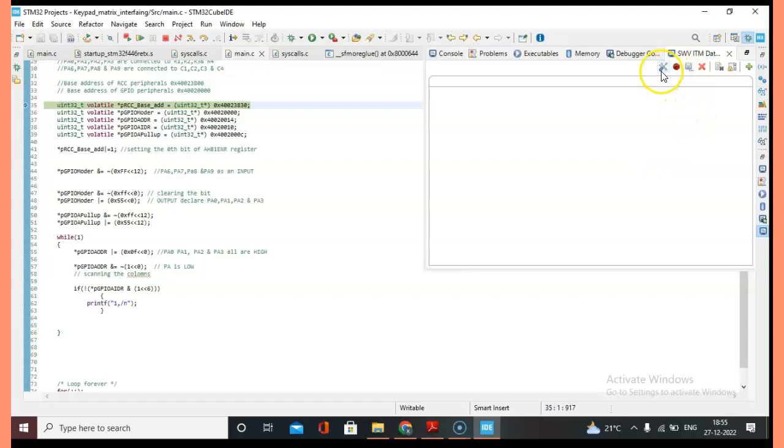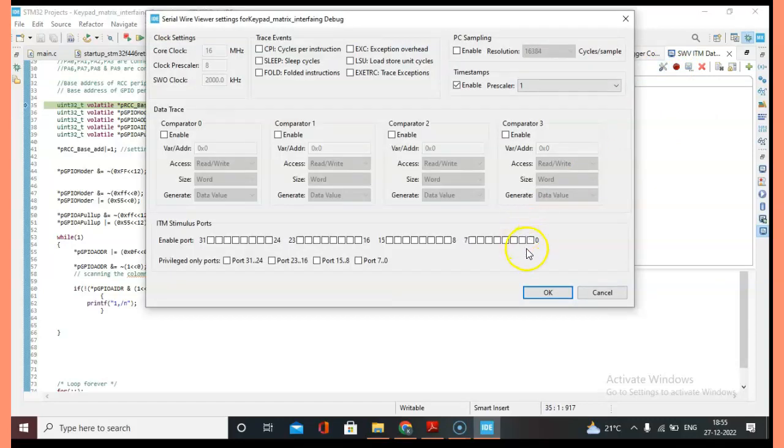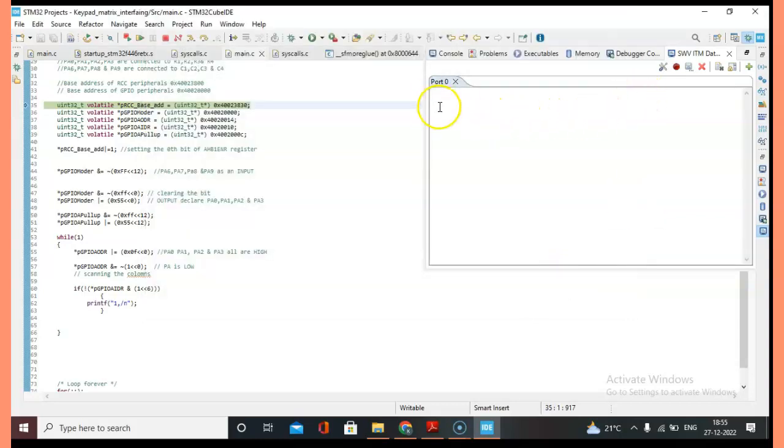So first let's configure this. I'm going to use port 0. I will just check this one and then OK. So it is going to show on this port, and then I have to just enable this and I have to run this program, and now I'm going to press 1 from my keypad matrix.